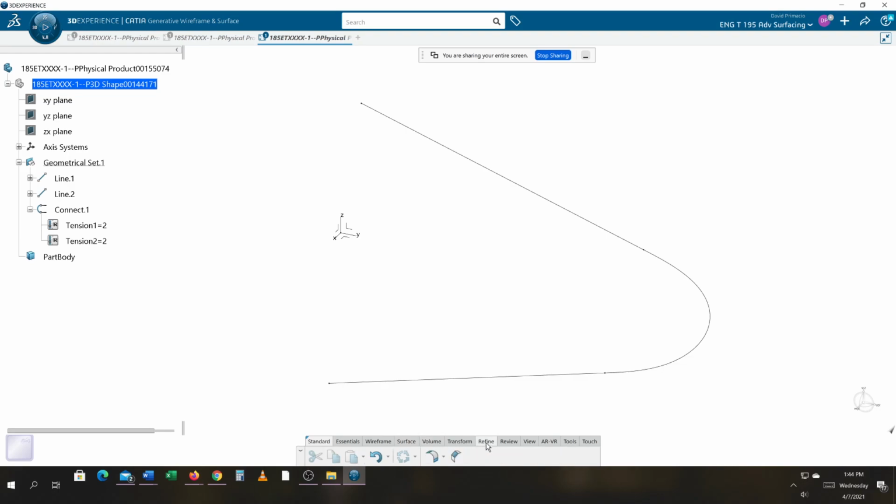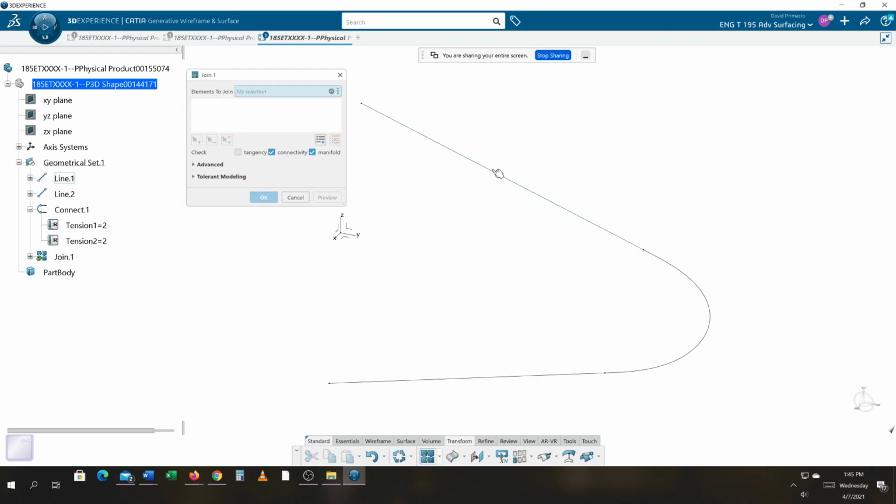I'm going to transform the two lines and a curve into one joint element. So I'm going to select join under transform. I'm going to select join, and I'm going to join these elements. I got a line, a connect, and a line. It says it's got 3 elements I'm joining. Can you guys see that okay?